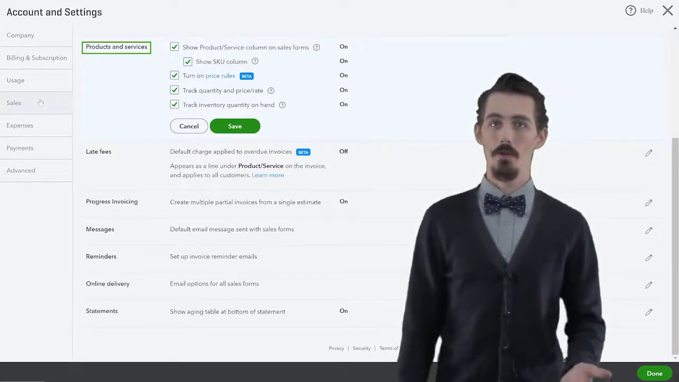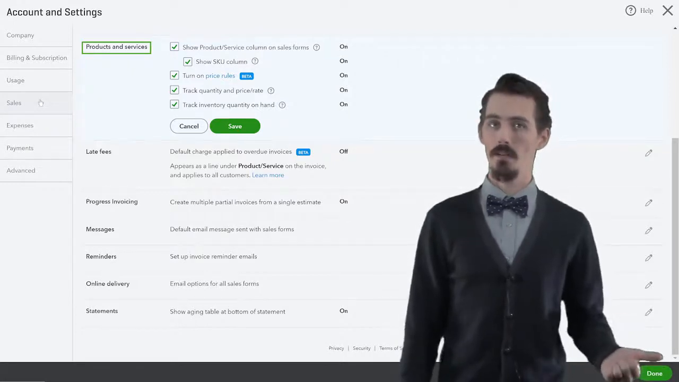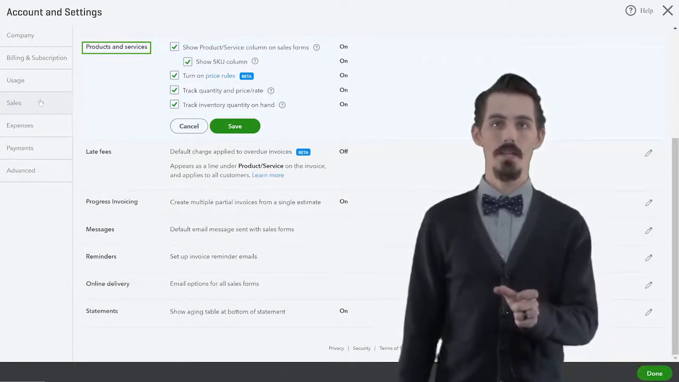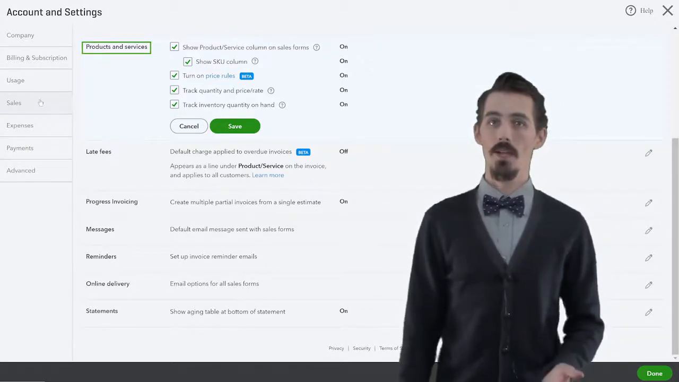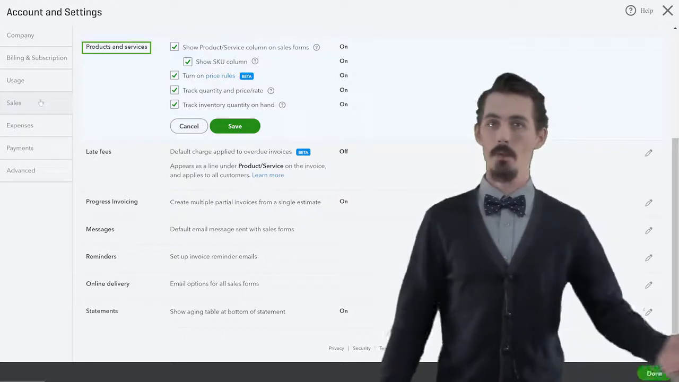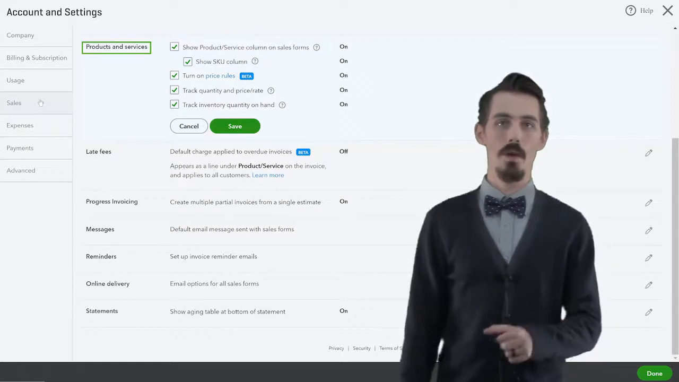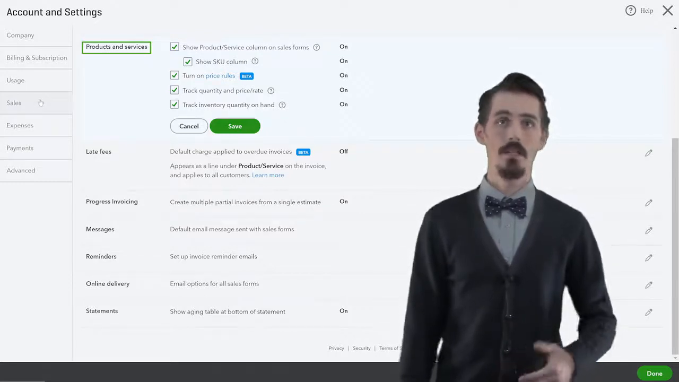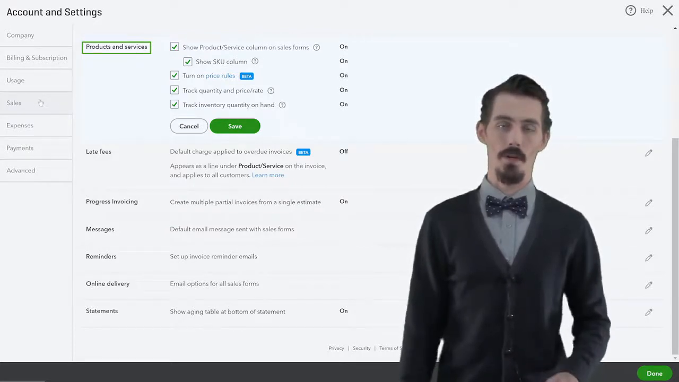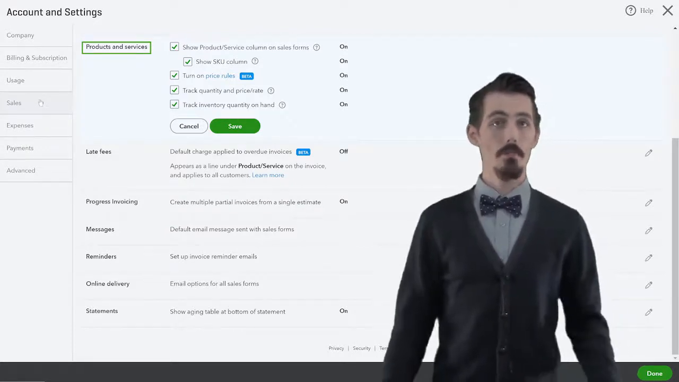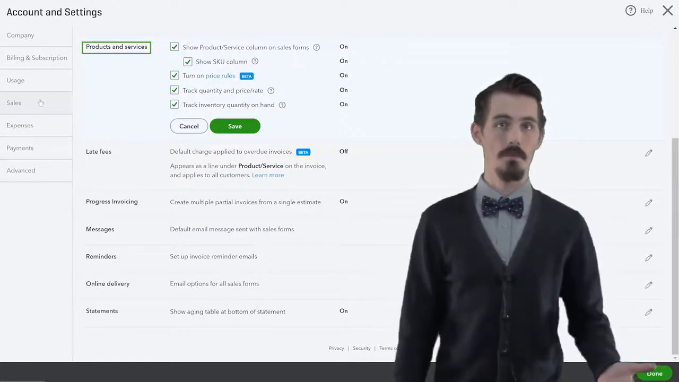For example, if you want to track quantity of one of your products, so you can look it up on a report later, check the Track Quantity and Price Rate box. Also, if you want to track inventory levels, like how much you have of an item on stock, select the Track Inventory Quantity on Hand box. Keep in mind that this is only if you want to track quantity of inventory in QuickBooks. Some companies choose to track inventory quantities outside of QuickBooks with other programs.